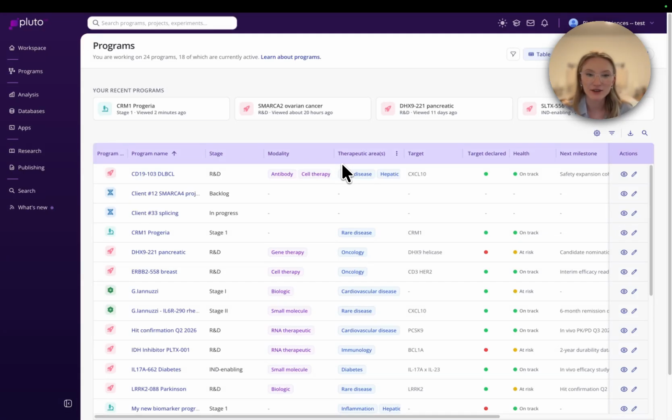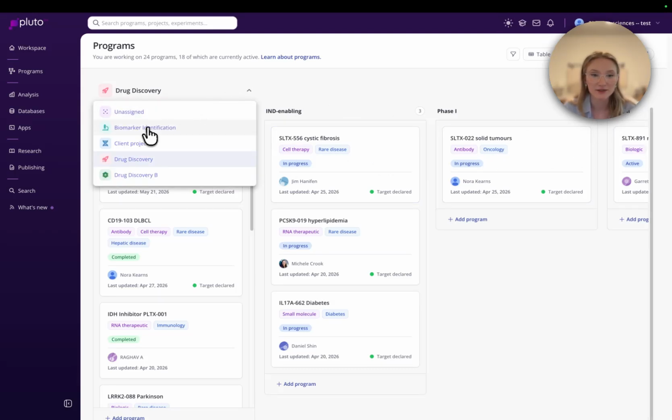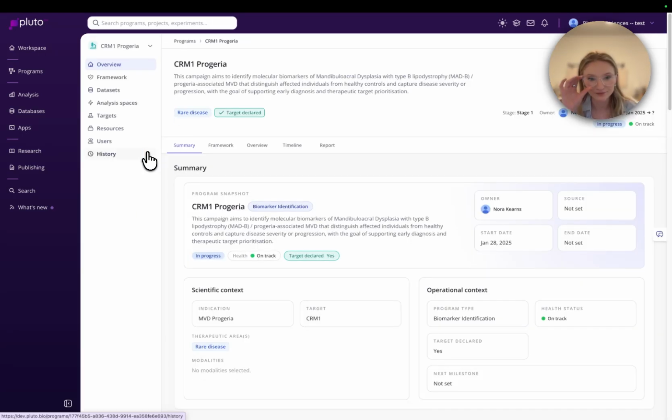Hi there. In this short video, we're going to talk about program management on Pluto, and then we'll go into a rare disease example where we identify and manage biomarkers from the data. So what you're seeing here is the programs view in Pluto where you can track and manage all of your programs in one place. We can convert this to a Kanban style view and then narrow this down to biomarker identification programs. And then let's go into this progeria rare disease example.